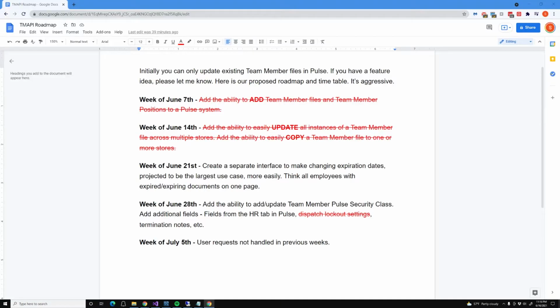So if you signed up for the Team Member API beta test, if you will, which 400 stores did, thank you very much, we put out a roadmap. And what we had talked about was the week of June 7th, last week, we would add the ability to add team member files and team member positions to a Pulse system. Prior to that, the initial rollout of the API only allowed you to update an existing team member file.